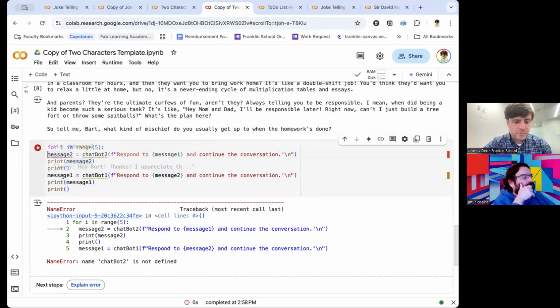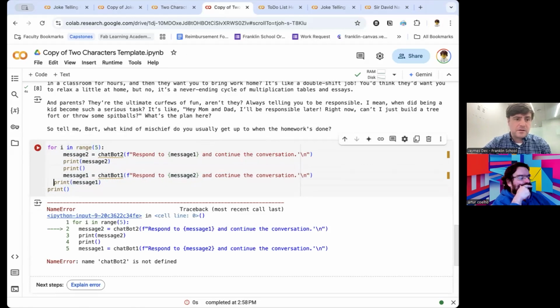Is it just 1, 2, 3, 4, 5? Is that it? I've always had tab work for me. I don't know why it didn't that time.